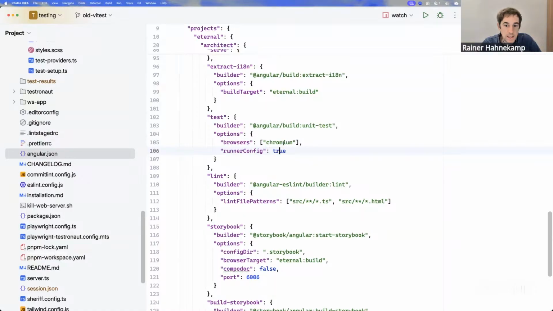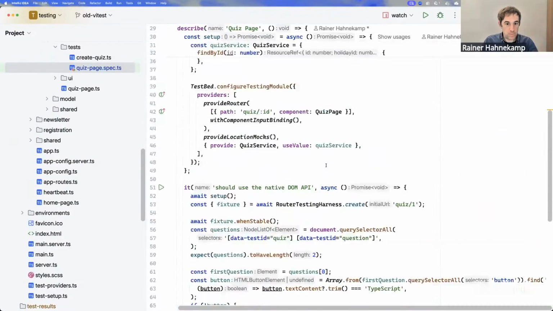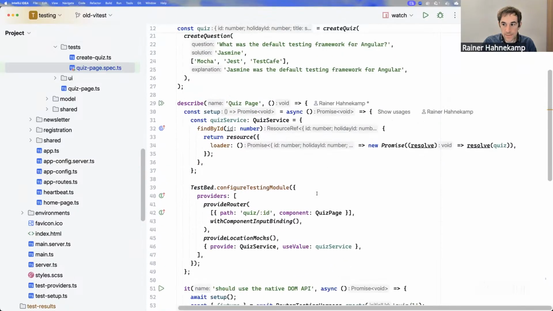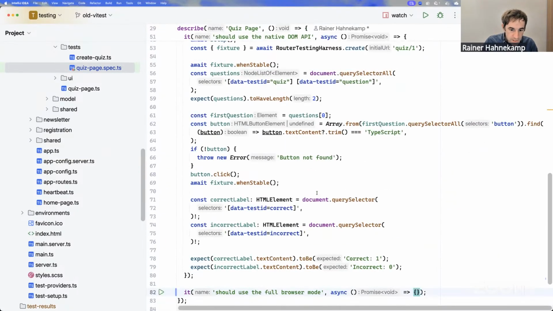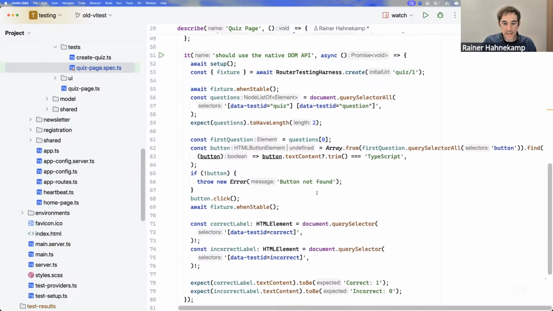I also want to see something, that's why I say Chromium here. If I don't want to see anything, but this browser should still be used, then I would say Chromium headless or something. When it comes to my tests, we have here our quiz page. That's the one that I use for most of my examples. Let me quickly scroll down. I already have an existing test here. This test is written in the old style. This is not a modern test.